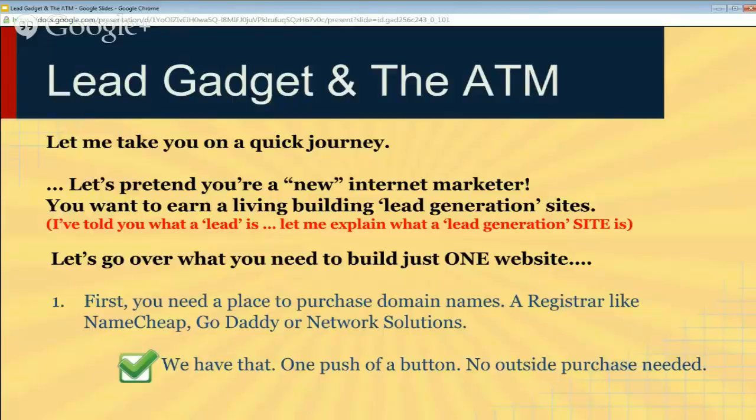But let's go over what you're going to need. Let me skip through that. We don't need to harp on it. Let's go over what you need when you start in internet marketing. The first thing you need is a website. Everybody knows, no matter what you're promoting, buying, whatever, you have to start with your very first website. So you need a place to purchase your domains, a registrar like Namecheap, GoDaddy, Network Solutions.